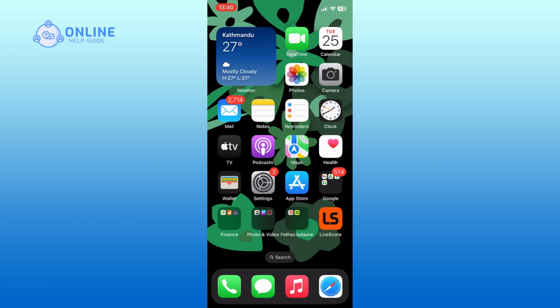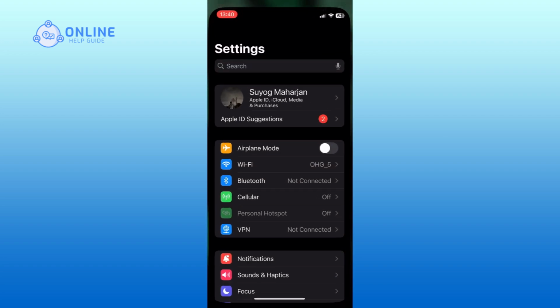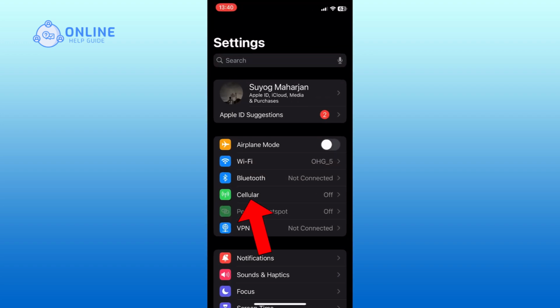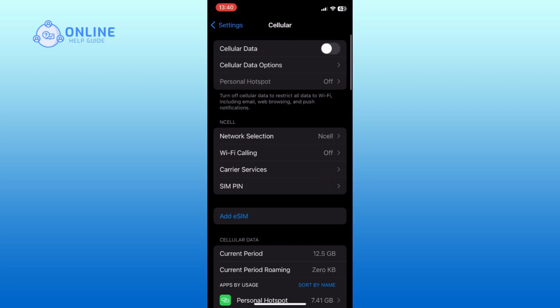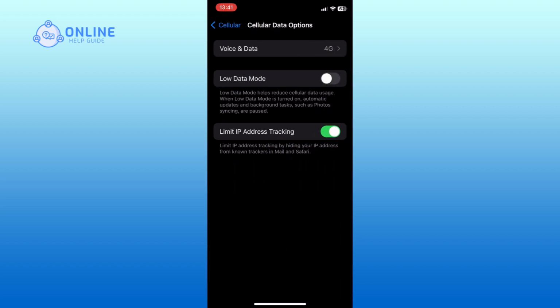First, open the Settings app. Go to the Cellular Settings. Tap on the Cellular Data Options. Tap on the Voice and Data option.